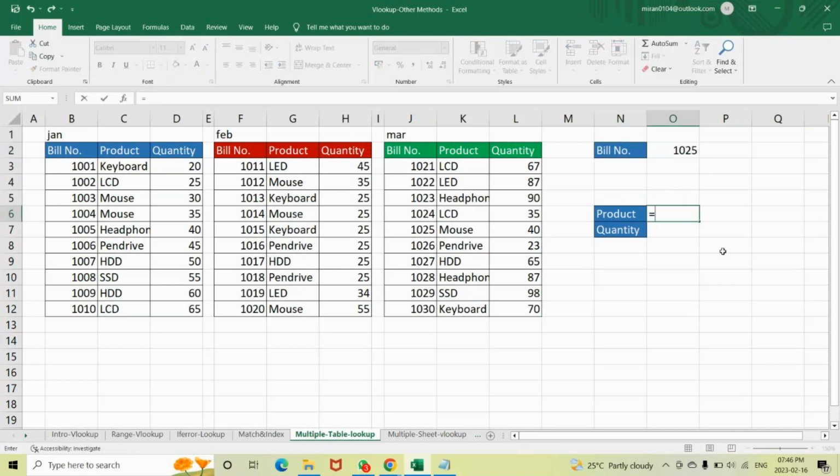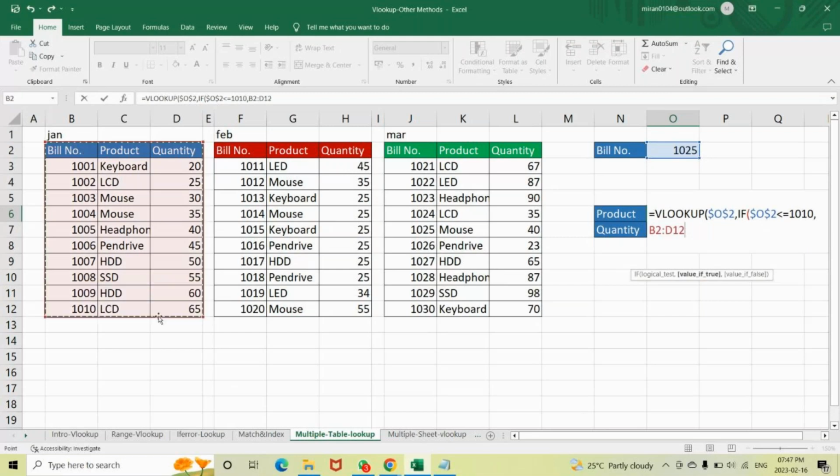Equals to VLOOKUP. Lookup value is this ID number. I'll fix this, comma. Okay, now table array. For this, I'm going to start with the if function. If this selected cell bill number is less than or equals to this last bill number 1010, comma, then select this table and fix it. Then give a comma.